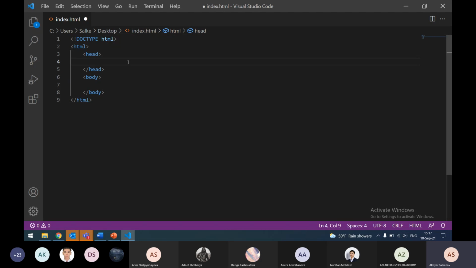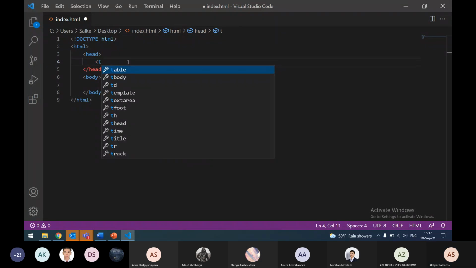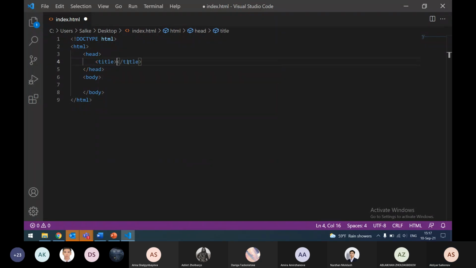And what kind of things can we put here? We can put title. The title is once again a closing tag, so you need to open it and you need to close it. The difference between an opening and closing tag is that at the end, you close it like this. You need to use a slash for this one, and then you type down title. And let's type down inside of the title, my first web page.